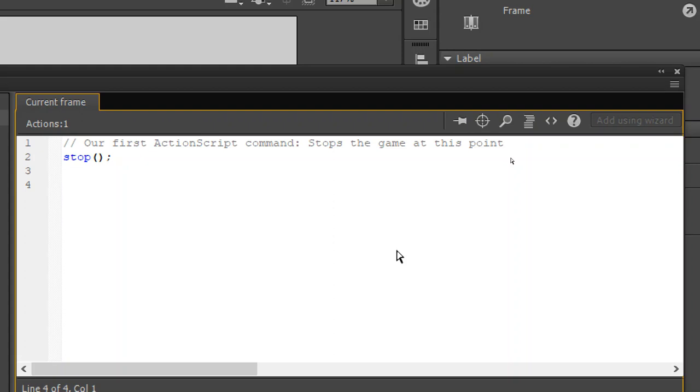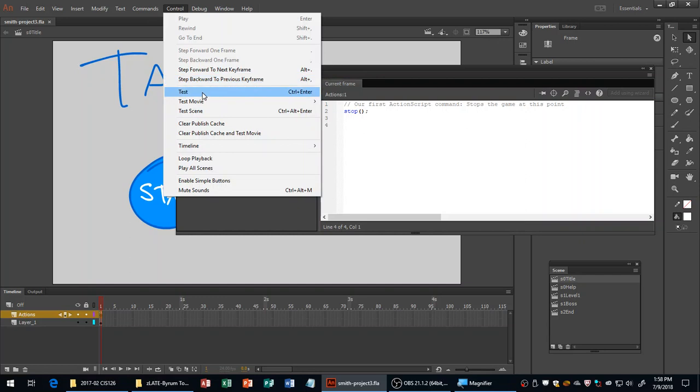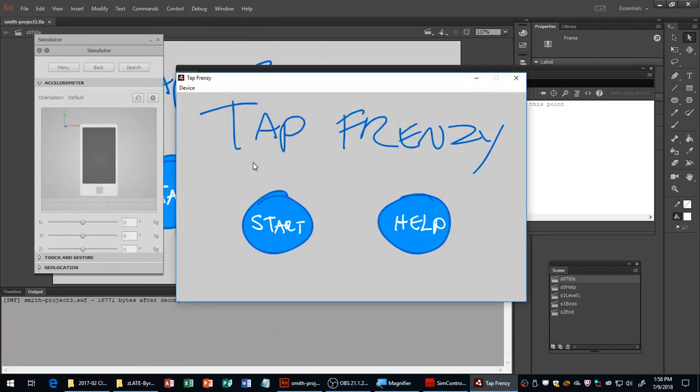I'm not going to do it, but if I were to now play the game, it would stop on the first frame. And sometimes it'll be better to just go to Control Test instead of trying to run it off of your device. It takes a little while for it to load up on the device. Let's try it here, Control Test. That should open up a simulation of it to quickly see it.